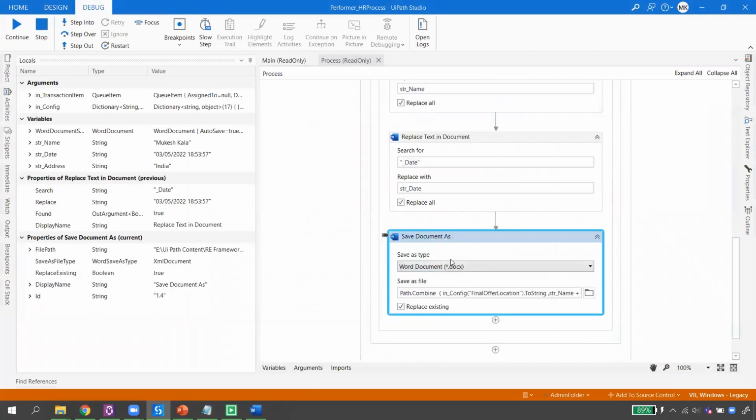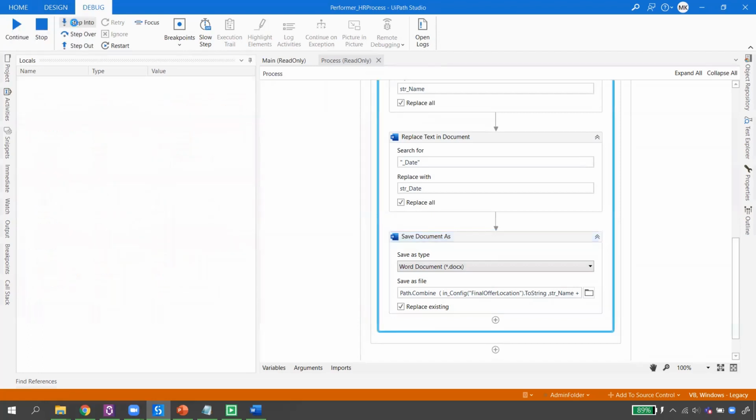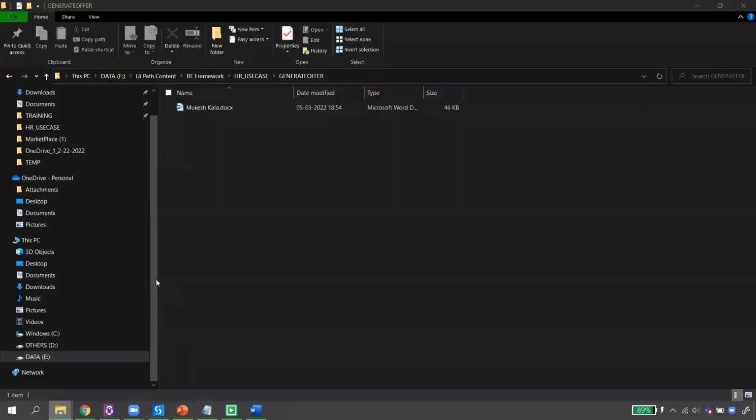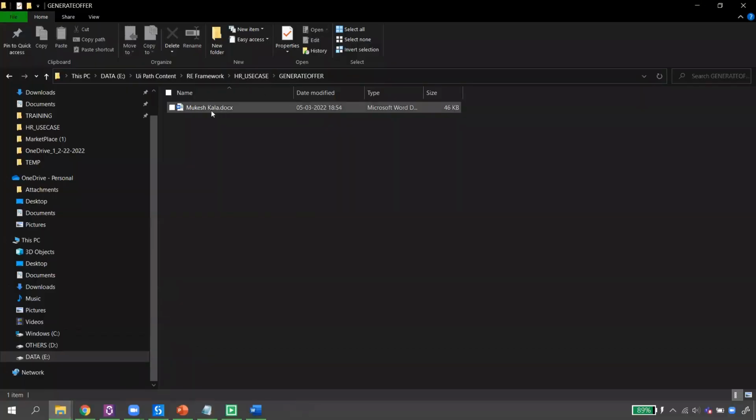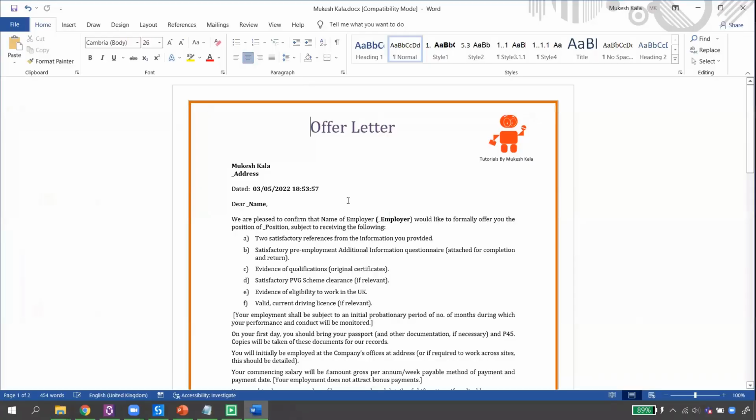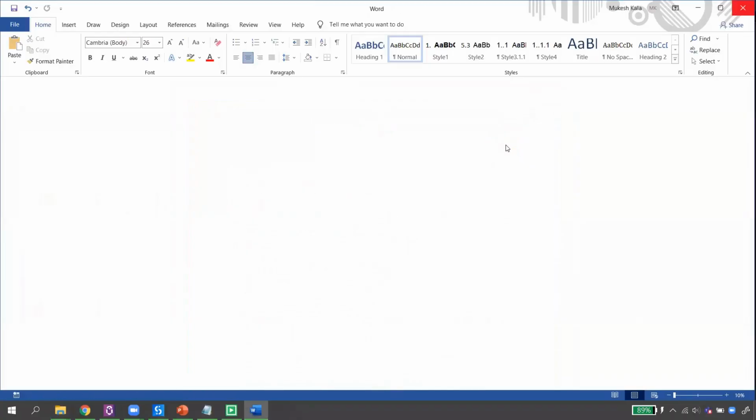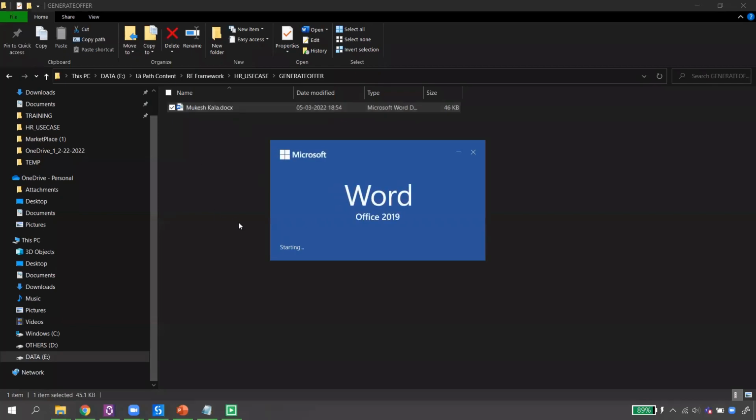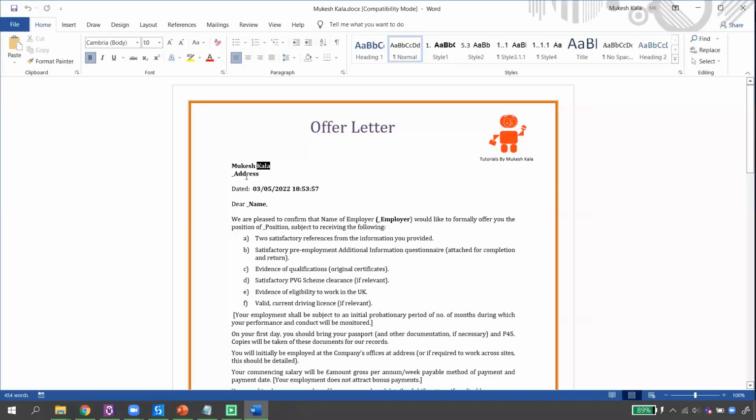It should replace, so okay, I have done only two replace. Now it should do a save as. Step into. I think save as is done. Let me go back to the folder. In the generated offer letter, you can see with that name, which is the name of the candidate, let me just close this document. Okay, we were able to actually go and create an offer letter, right?